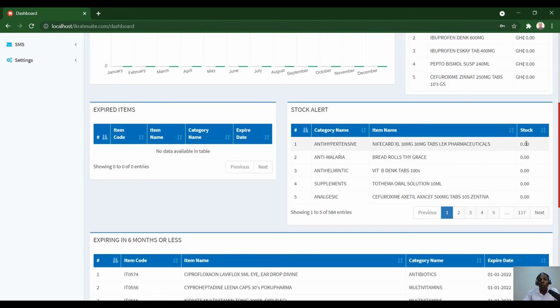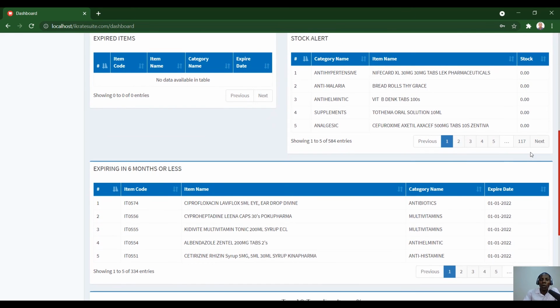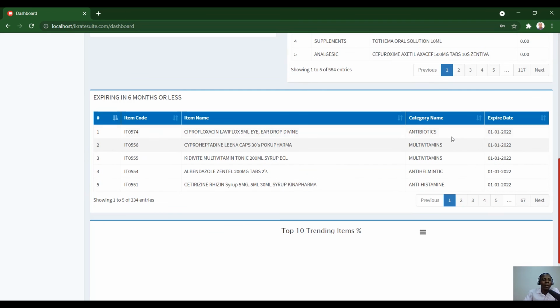You realize for now, almost every item will be found here. Every item stored on the system will be found here because the stock alert for most of them has been exceeded. Obviously, 0 is the least number that you can count. The next module that you can see here is the items that are expiring in 6 months or less. For all these items, if you set your expiry date and it's going to expire within the next 6 months, you get the list here so that you are quick enough to sell them out so that they don't expire on you.